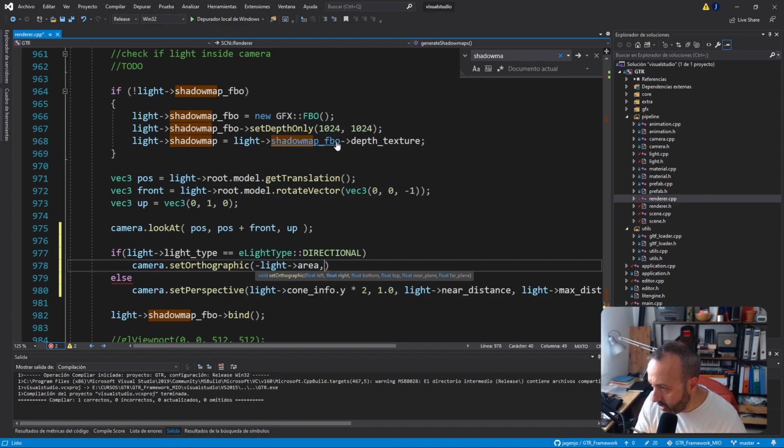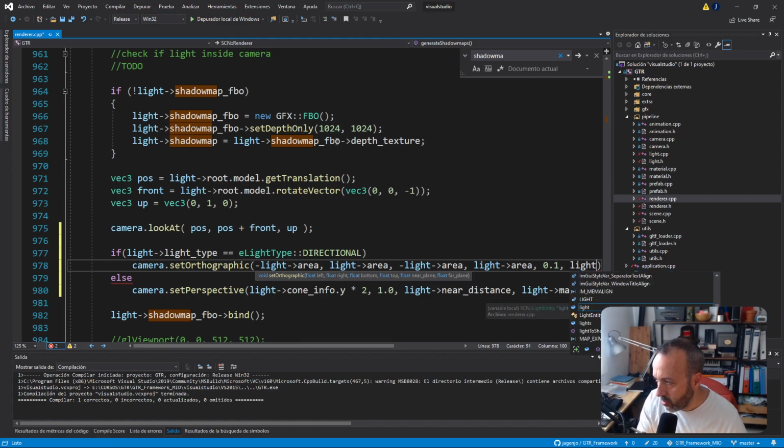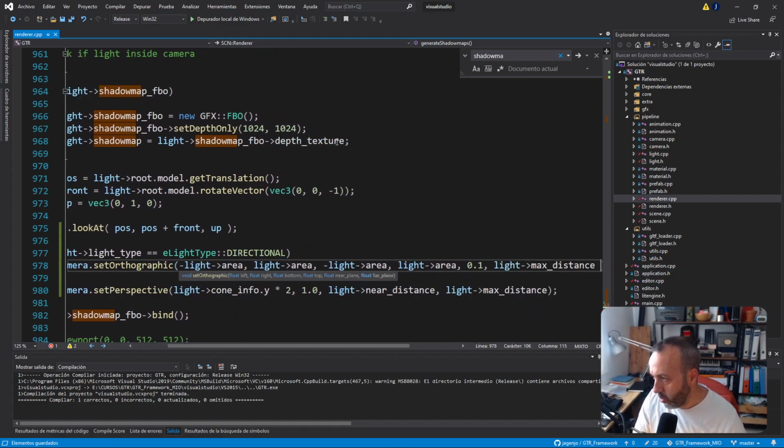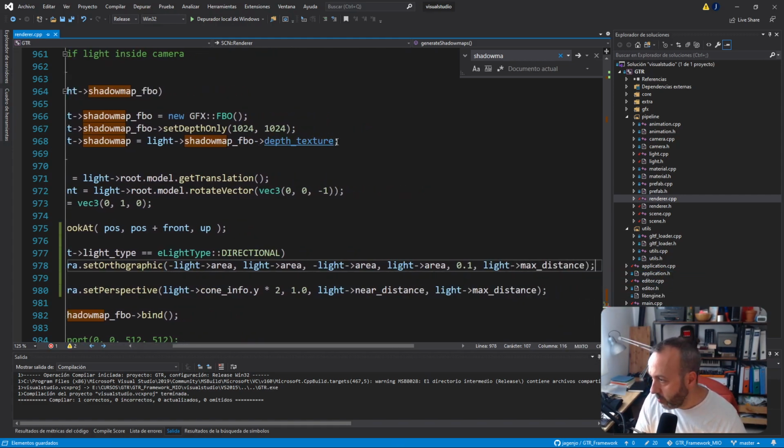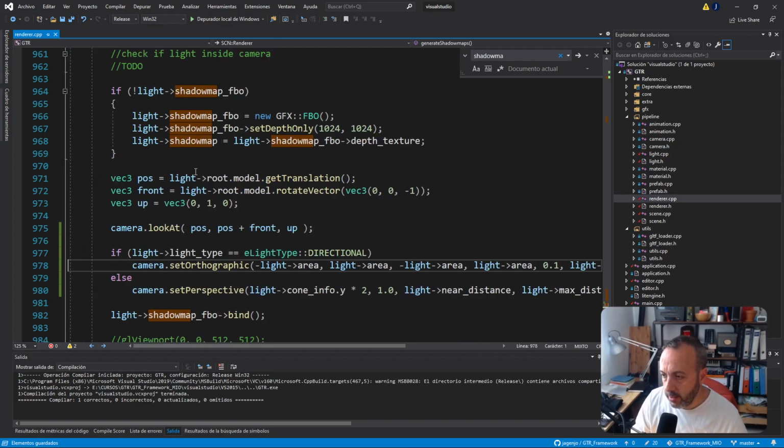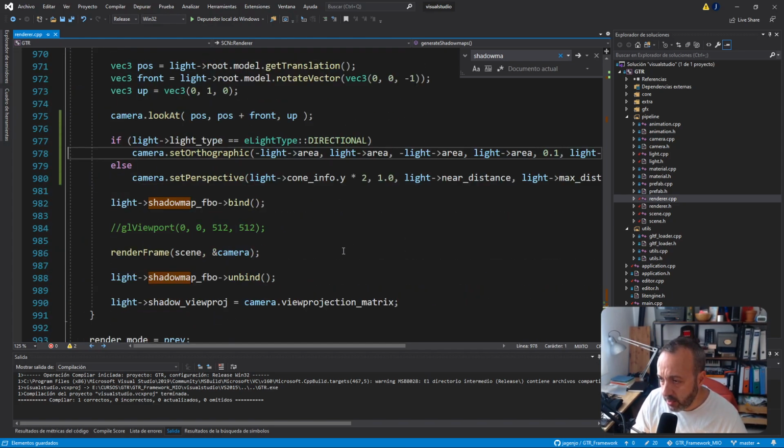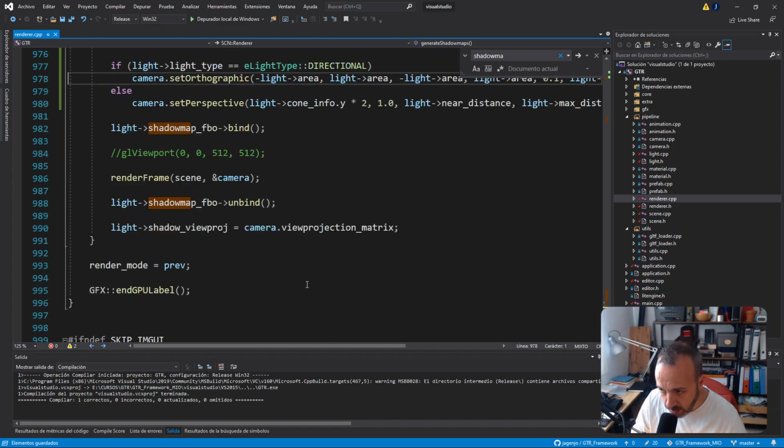The next is the right, the light area. The bottom is minus area. The right is area, and for near I'm going to go with 0.1, and for the max it's going to be max distance. Yep. Okay, perfect. So now we have a camera and we render, and I think the rest will be the same, because we are going to bind it, render the frame, bind it, and store the view projection matrix, everything exactly the same.